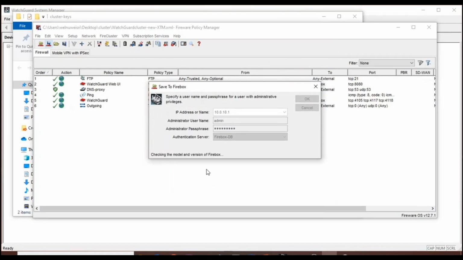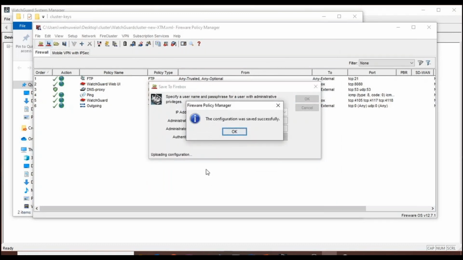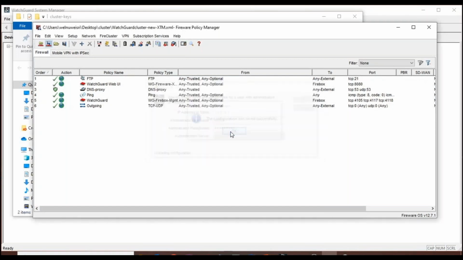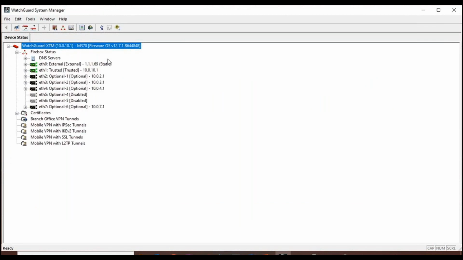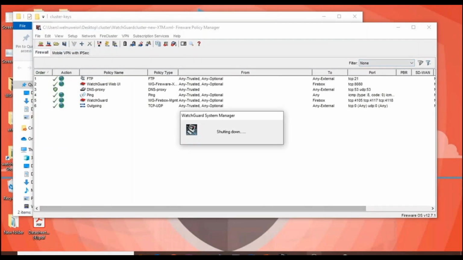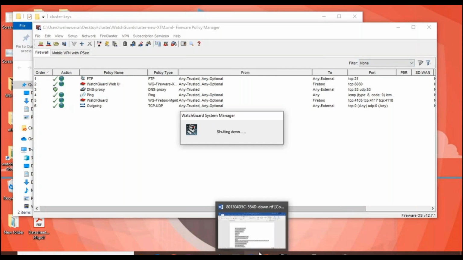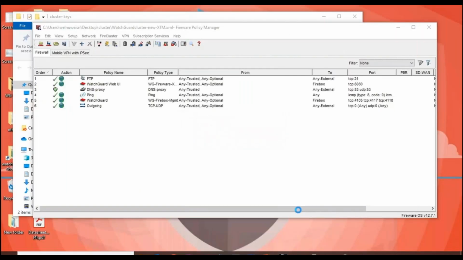After it's being saved, it's checking for a cluster and uploading the configuration. The configuration was saved successfully in this scenario. So now what we can do is go and check. What I'm going to do is connect to the firewall with the management IP address. I'm going to close this one, and I'm going to open it again.